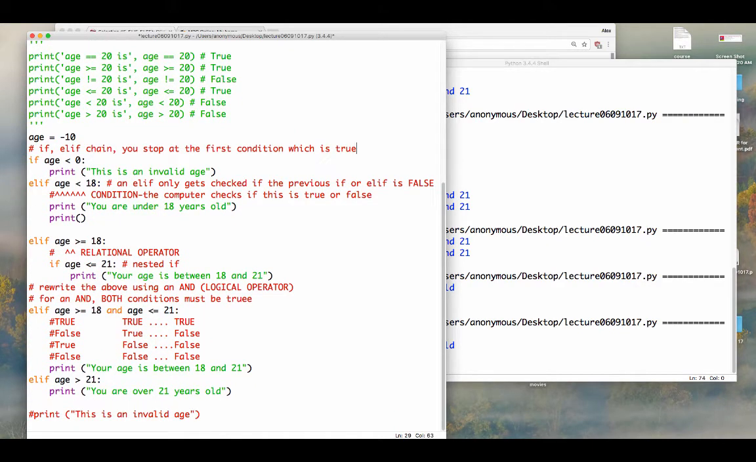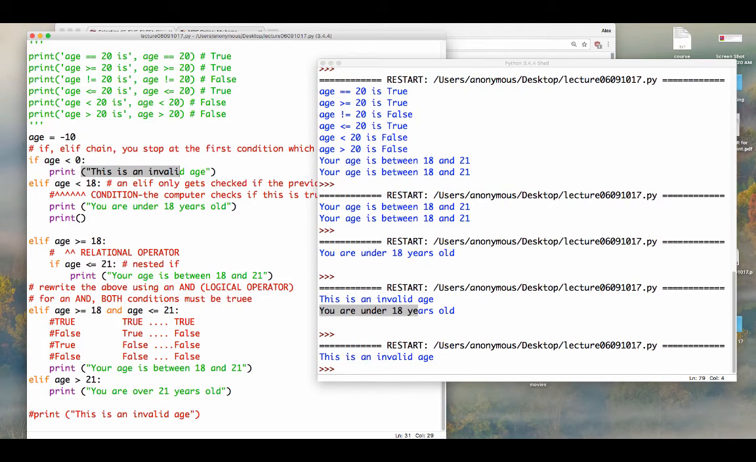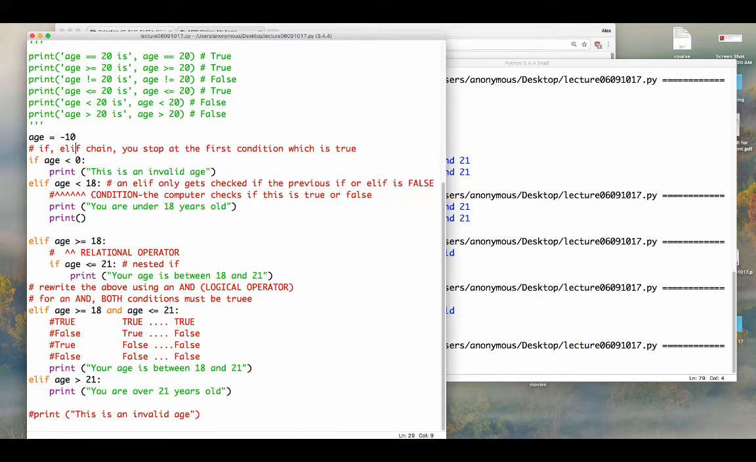Okay. So let's run this piece of code. Hopefully it will show me this is an invalid age and nothing else happens. Maybe the program won't work, who knows? Oh, there you go, it's an invalid age. All right, now let's do the same thing with a really big age.